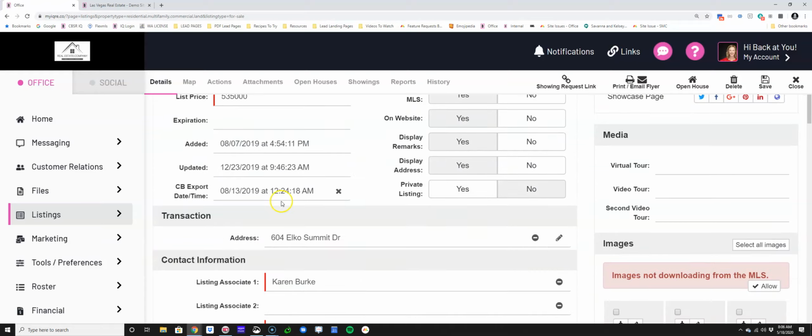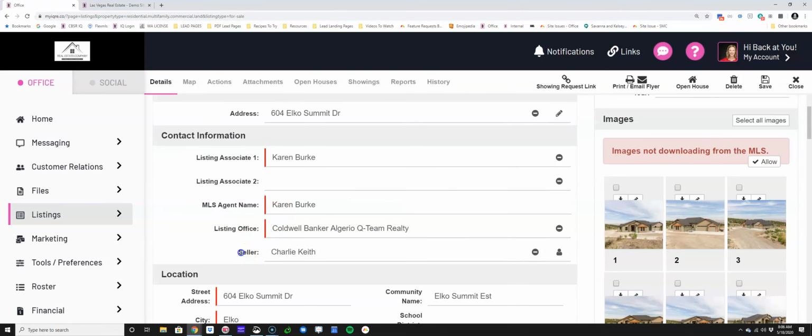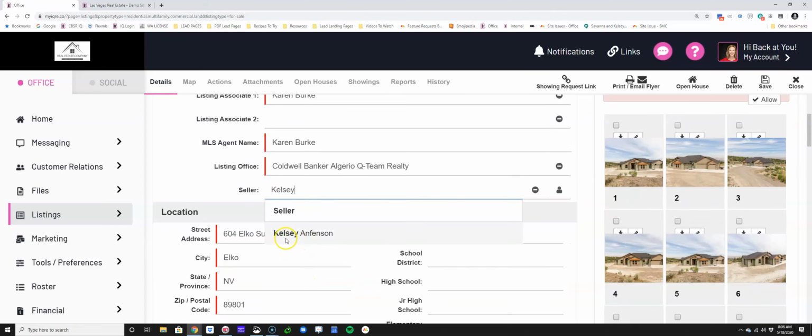you can also attach a seller here. There's contact information. It'll show your information as the listing agent. If it's co-listed, it will show the co-listing agent. But I can also attach my seller here. When I start to type that seller name, it is going to be pulling directly from my database, so directly from my customer relations tab is where this information is populating from.